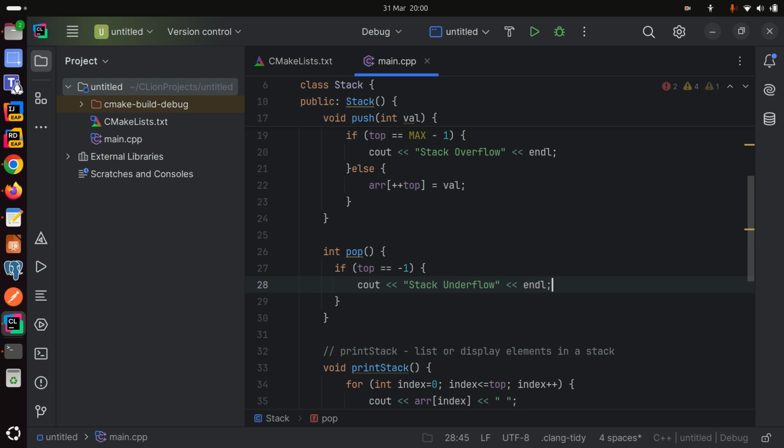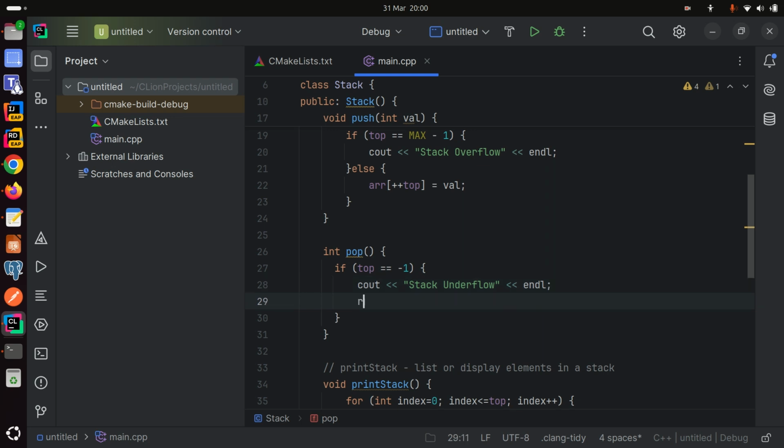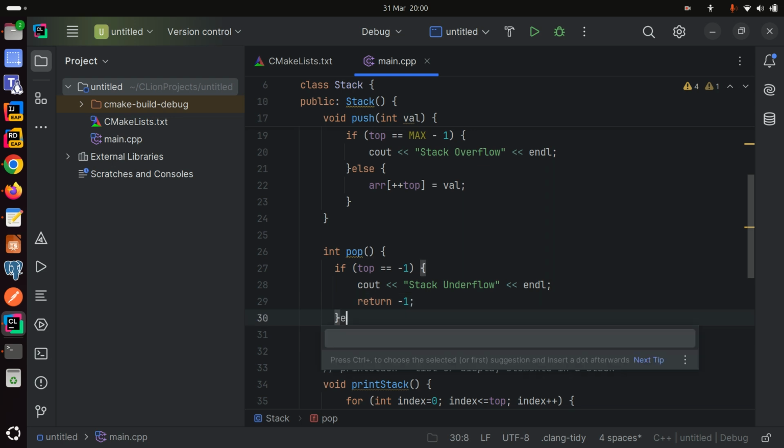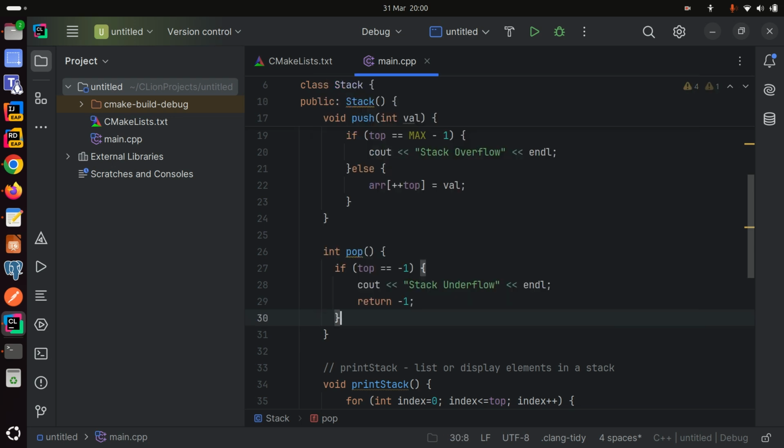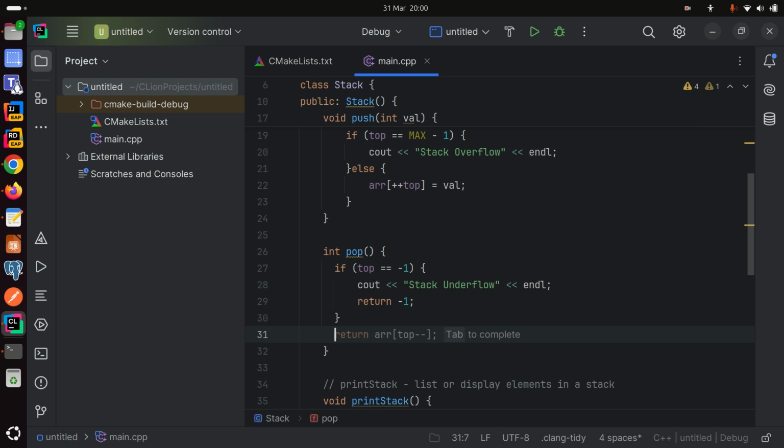Since we are returning a numeric value, as you see the return type for pop is int, we can return -1 to indicate that the operation is not successful. Then we go to the else part, or even if you don't use the else part, because if the condition is met, we return this. Else it will have to first get the value that is on top before it removes it.